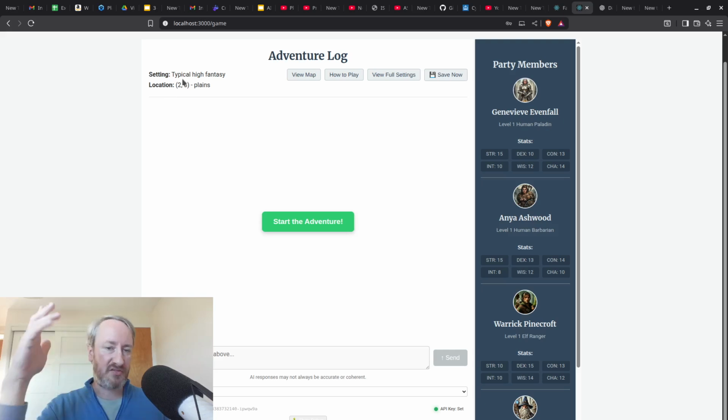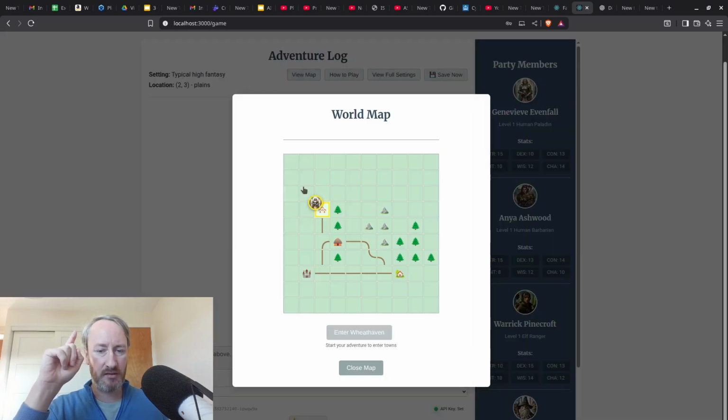Then other things, like in the top left we've got the setting, which is typical fantasy setting, and then the location. So that's your location on the world map, and it's saying that it's plains. We view map and we can see we're actually inside a city, so it's plains, but there's a special point of interest, which is a town rather than a city. You've got your little character icon, which shows you where you are. The yellow highlight around the box shows you that you're here, and then your character, which is your party leader, which is always character 1.